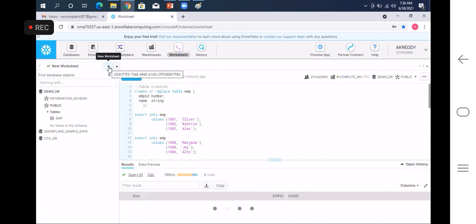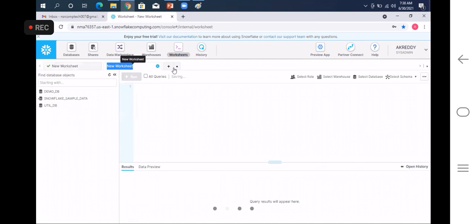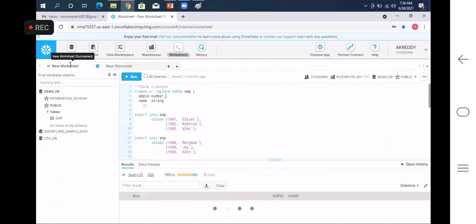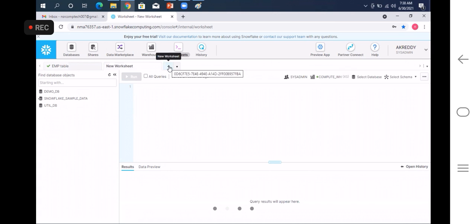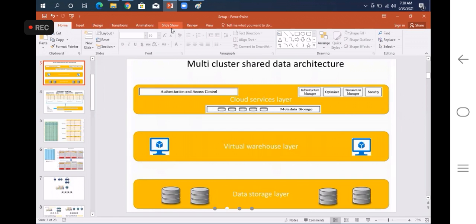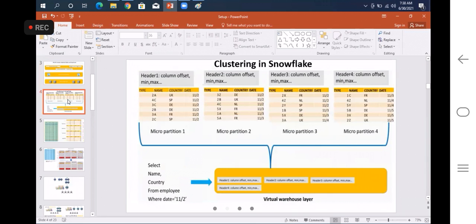And the worksheet. Here you can create a number of worksheets. If you want to name one, you can select it and name it EMP table. Whichever name you are comfortable with, you can make it the sheet name. There are no restrictions here. You can create as many worksheets as you want. Clear?